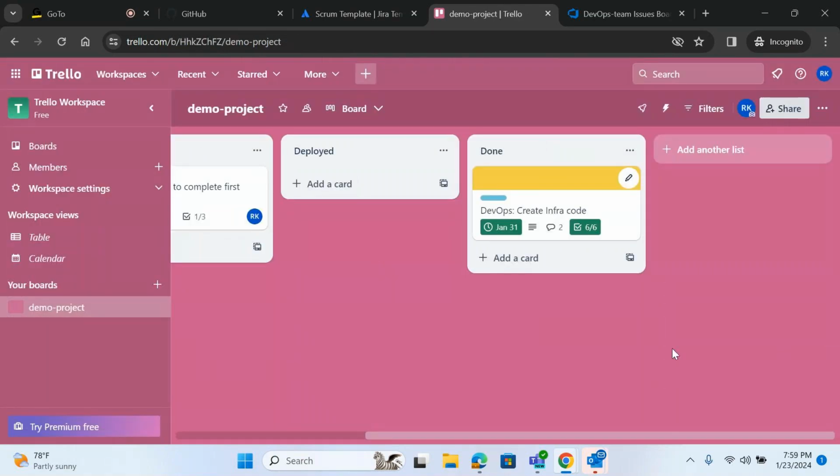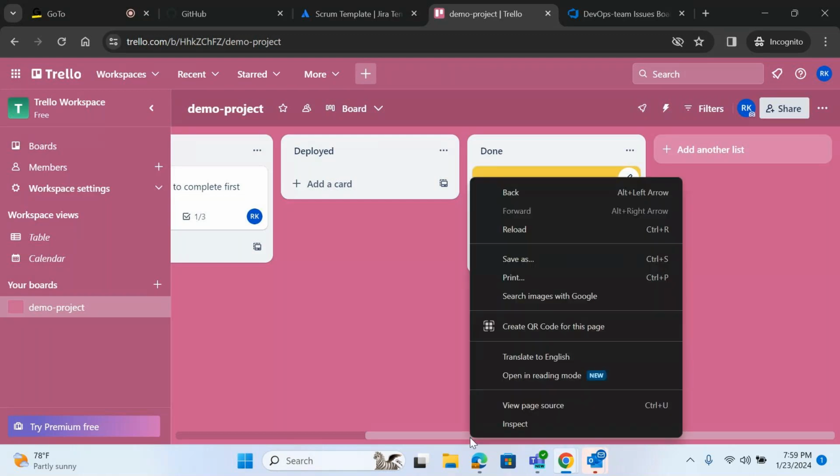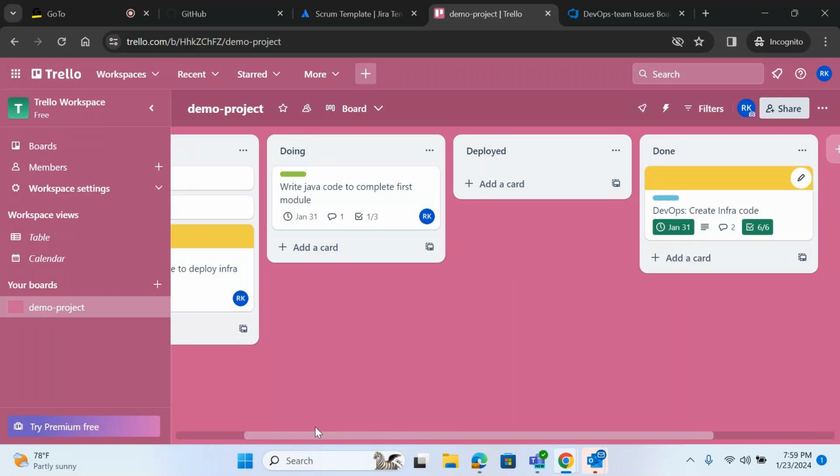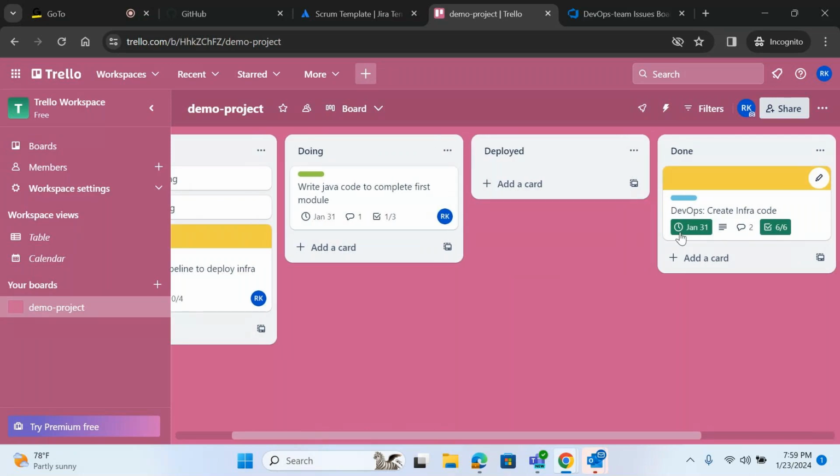If you see this is completed, you have completed it before the due date. If you have not completed it, then it will show you the red color here. So suppose it needs to be completed by 31st and we have not completed it, it will show you the red color here.